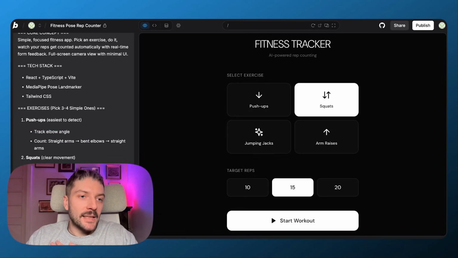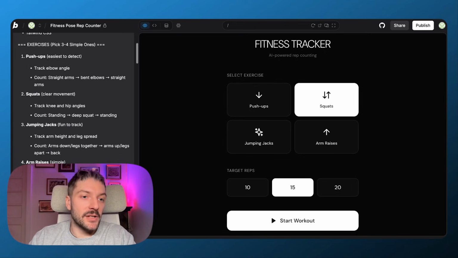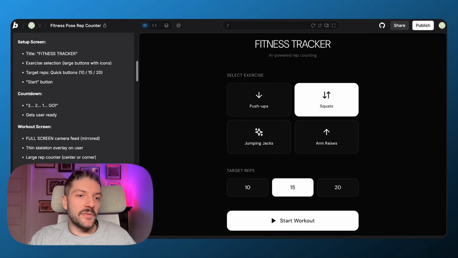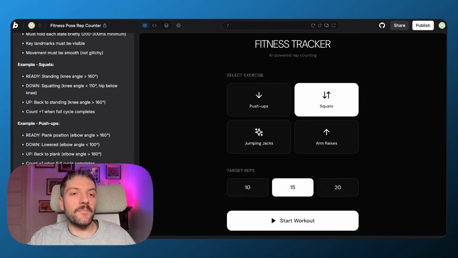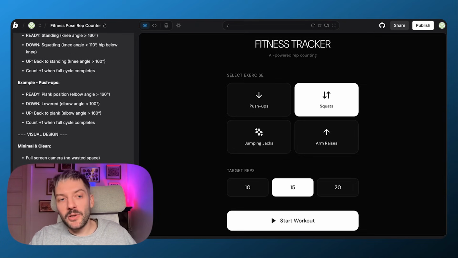So this is the tech stack. The important part is the MediaPipe pose landmarker. Then we have our exercises, so push-ups, squats, jumping jacks, and arm raises in this case, but we could pick any other exercise we want. Then we have our user flow. Claude added some angles here, how to recognize good squats and push-ups, but we could edit it, obviously, or we could just ask Bolt to figure it out and then we can iterate on it. But here I just iterated on it with Claude already.